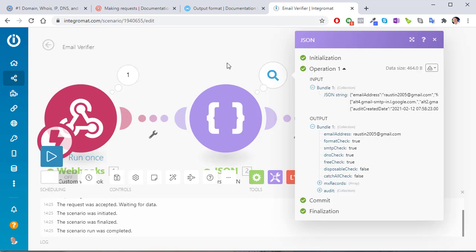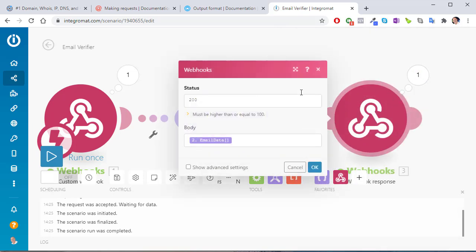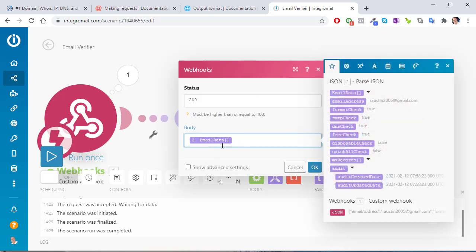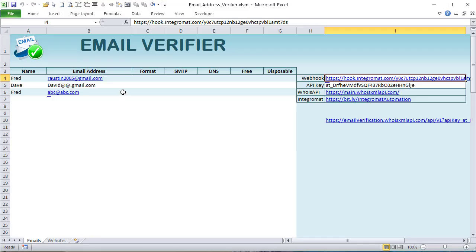Okay, so now we've got that, but now we need to get it into Excel. So how are we going to do that? Here's the part where we can clear this out. This was only temporary. We don't need that anymore. So what do we want in there? Let's go back into Excel. I want five things here: the format, SMTP, DNS, free and disposable. So let's put those five fields inside from Intercommand.